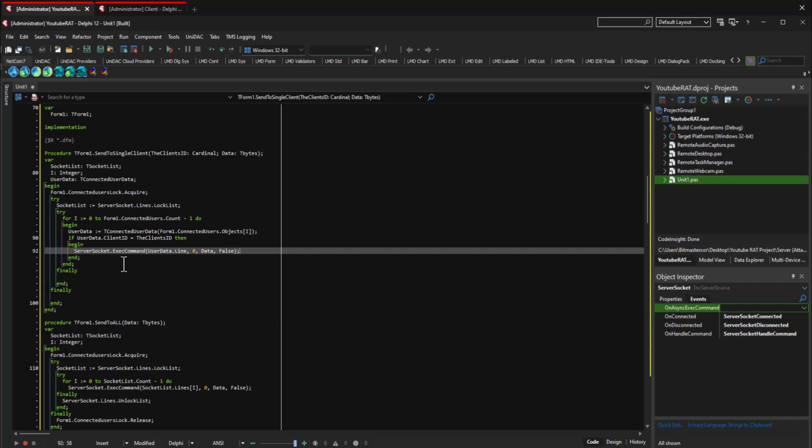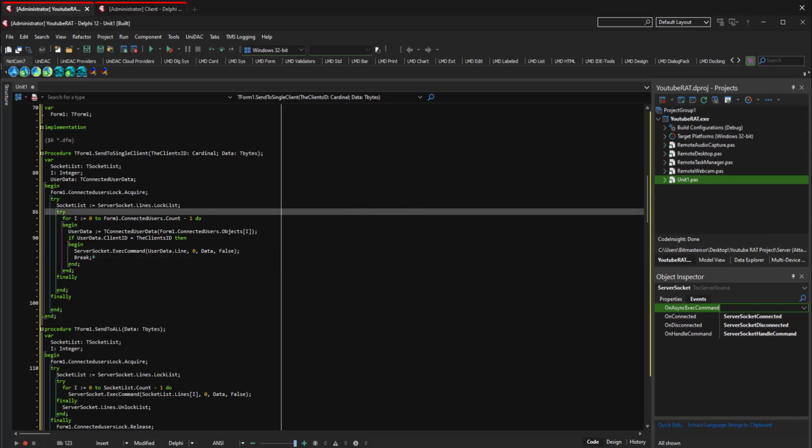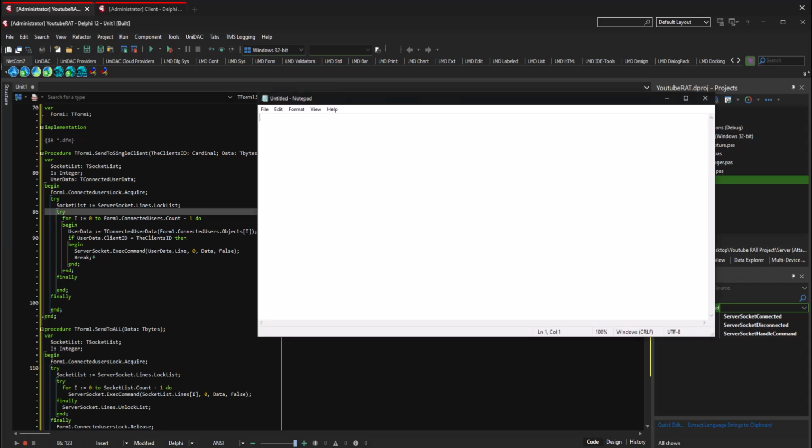So now we're sending to that one person, and we want to break out of the loop because there's no sense in continuing. If we had a list of people, guy 1, guy 2, guy 3, and we loop through all 3 of them, that uses a lot of CPU cycles.